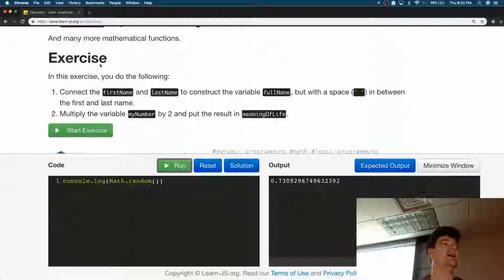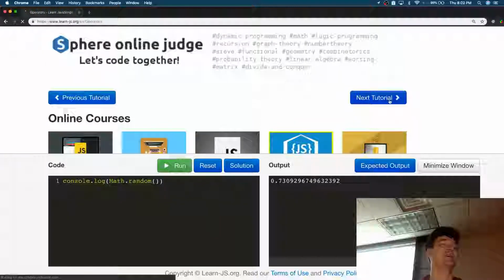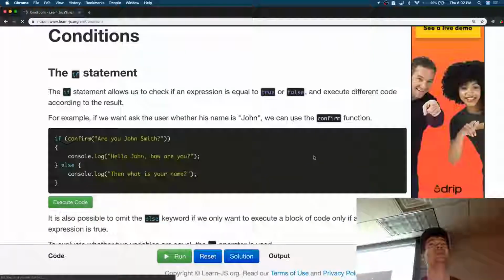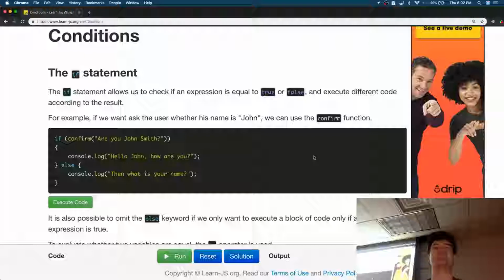Cool. I'm going to skip this exercise too. I just want to move on and do some more interesting things. I can't remember all the stuff that we have to do. I think once we do conditionals, then we can move on to something more interesting. Okay.